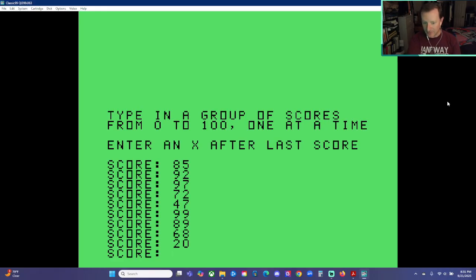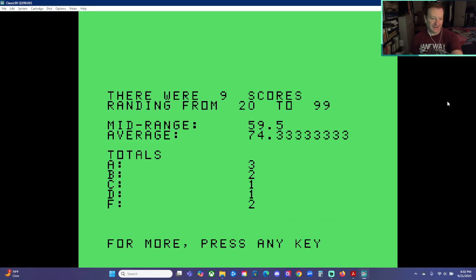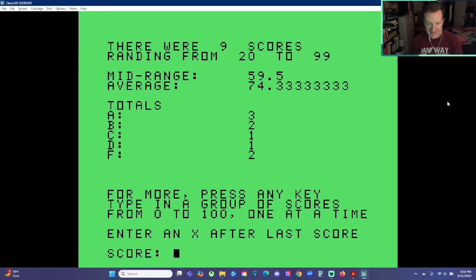And when it says enter an X after the last score, this is going to function very much like what we saw in the code, right? So we're going to type an X. There were 9 scores. Oop, I have a typo there. Ranging, it's supposed to be ranging from 20 to 99. The mid-range was 59.5. Average was 74 and a third. And totals: 3 A's, 2 B's, 1 C, 1 D, and 2 F's. Not a spectacular showing. Let's fix that problem.